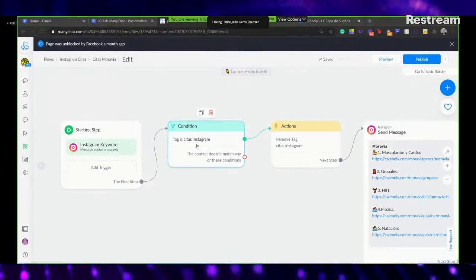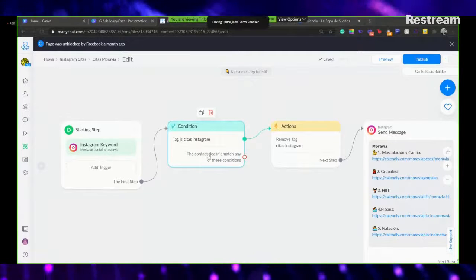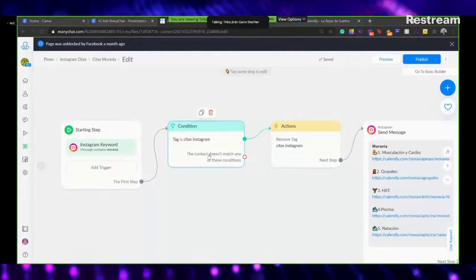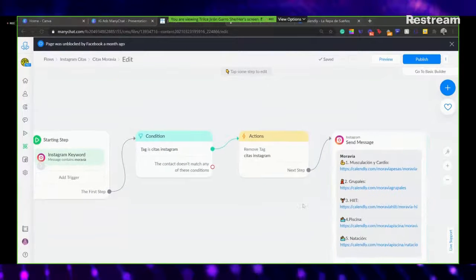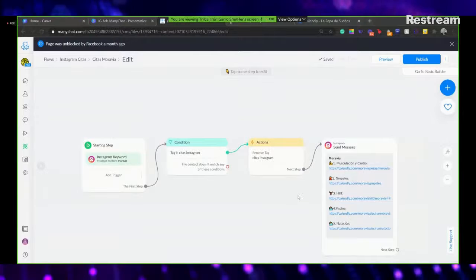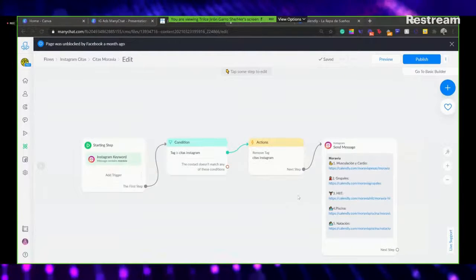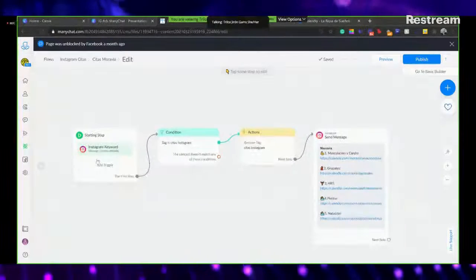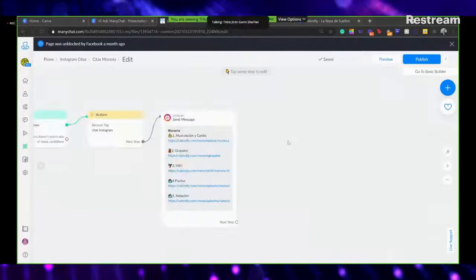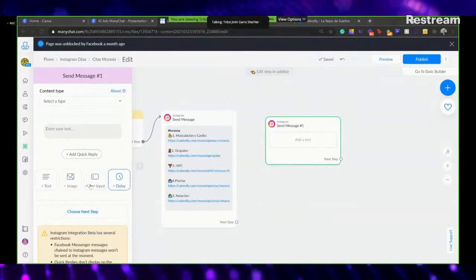So we're going to see if the tag was applied, it's going to remove it immediately and send the links. Again, for protection, so the person doesn't get the same link over and over again every single time they ask for the name of the place they work out in. So if you want to create another step, all you have to do, just like with Messenger, is double click. We're going to send an Instagram message, and you can have text, images, user input, and delays.